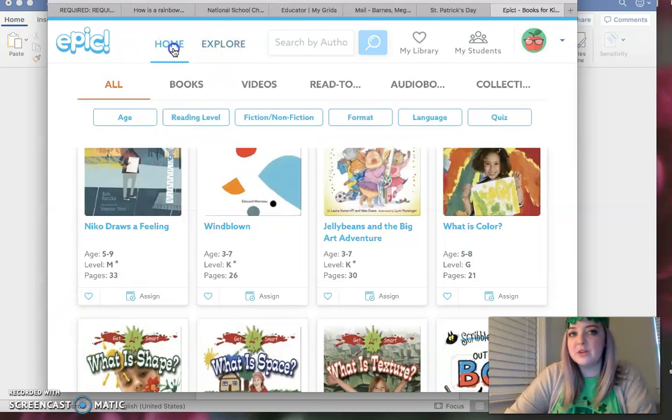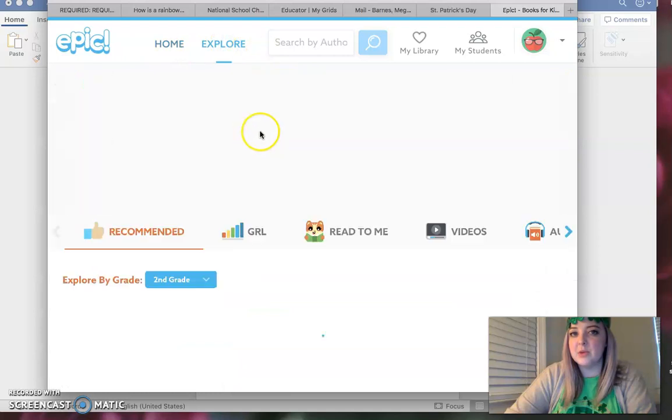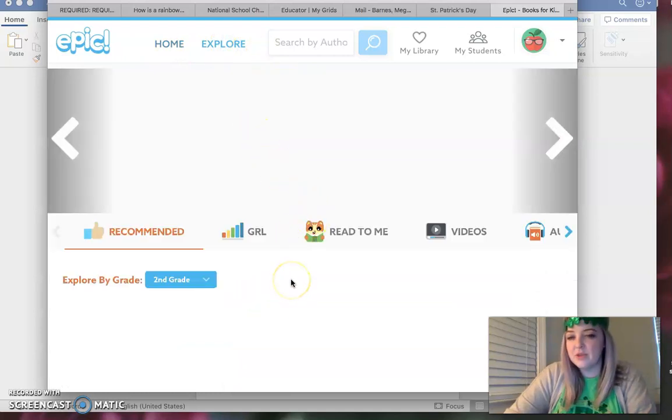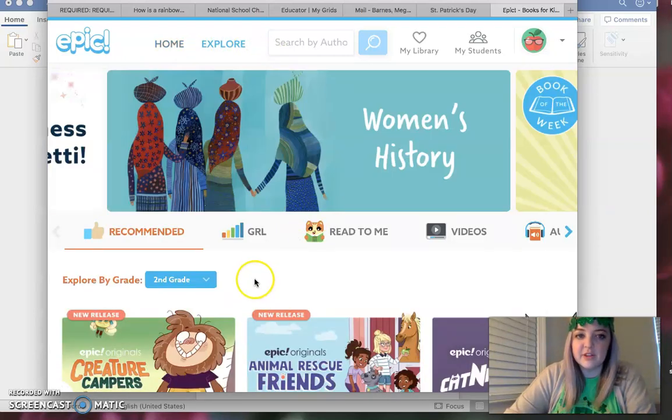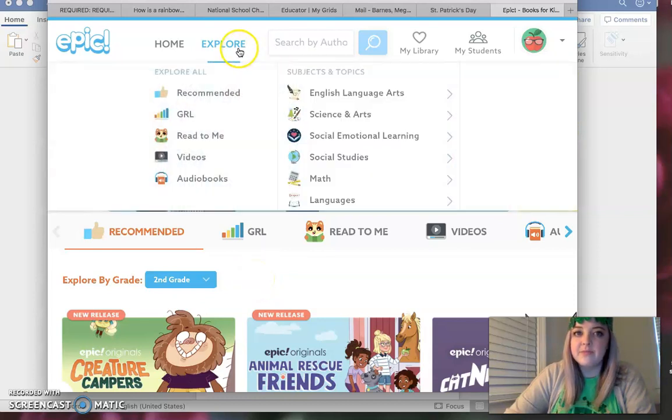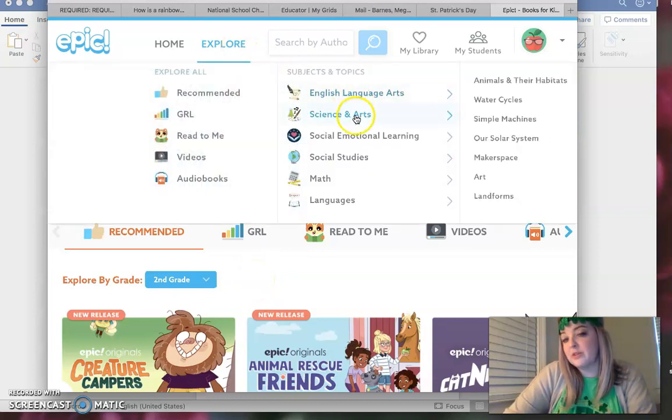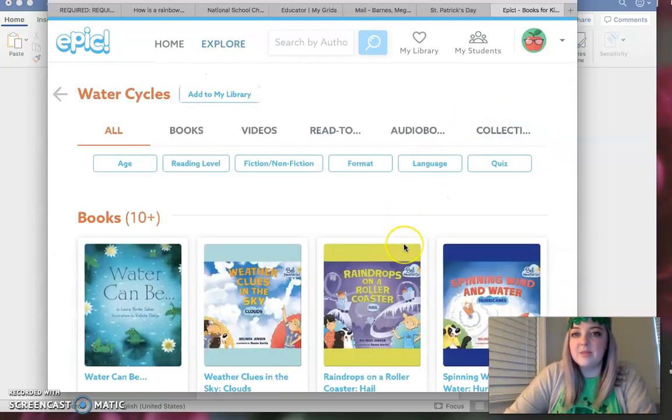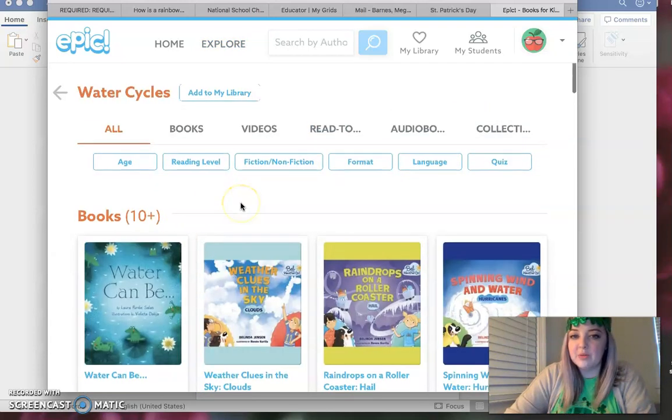And basically what you can do from here is go and explore. My platform looks a little bit different because I'm on the teacher side of things, but you can explore. Let's say we want to look for an article, so let's click on water cycles. And it says article or book.